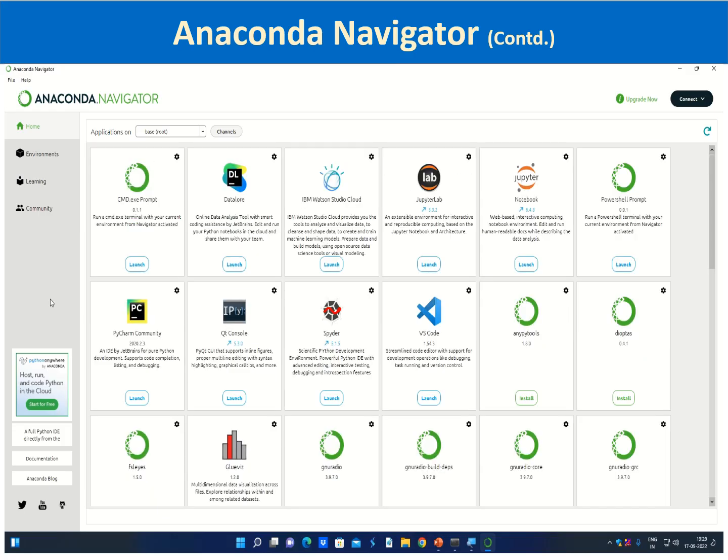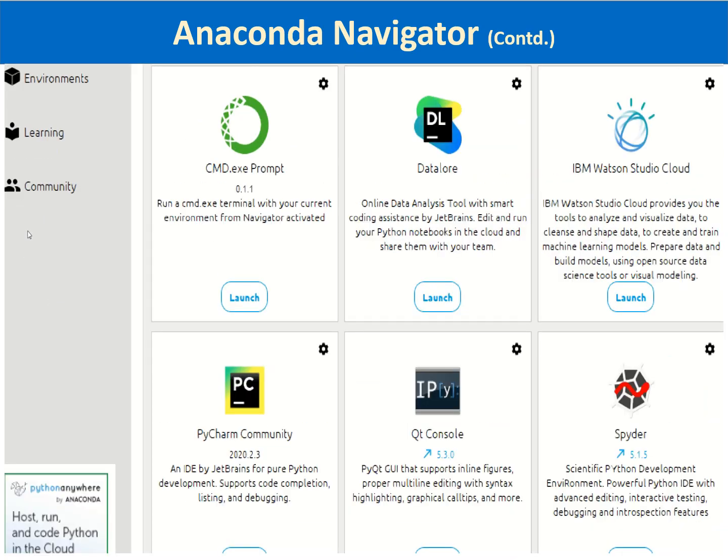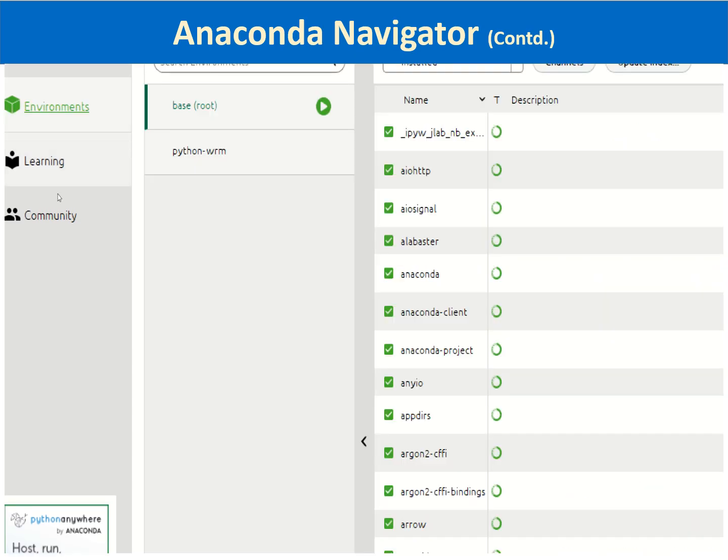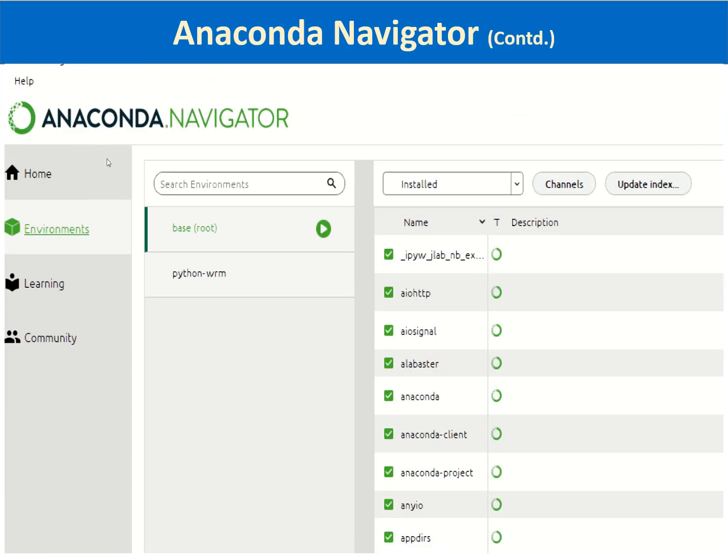Now coming to package and environment management using this Anaconda Navigator GUI as an alternative to the Anaconda Prompt. You can see on the left-hand side there are tabs. There is an Environments tab, and if you click this, it will list all the created environments: the base environment and the Python-WRM environment. The base environment is the default activated environment, and the current active environment is indicated by this green icon, whereas the Python-WRM environment was created by us during the first session, so it is listed here.